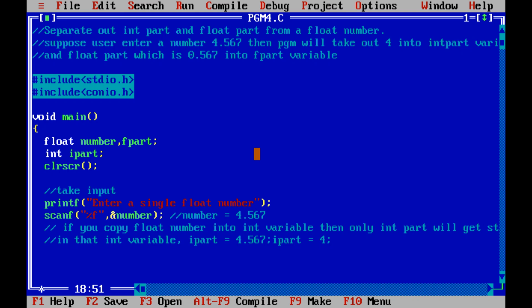So once you take out that integer part, how to take out the float part then? It is very, very simple. You just subtract this 4 from your original number, that is 4.567. So 4.567 minus 4 will give you ultimately 0.567, and you have successfully separated the float part. Now you just have to put everything in terms of variable names. So let us do that now.